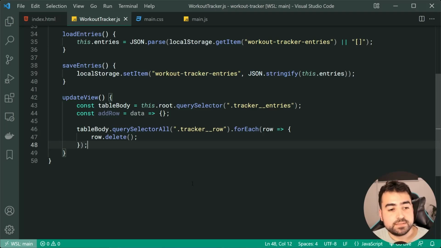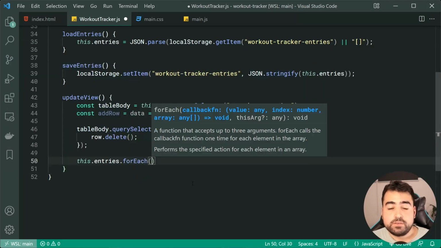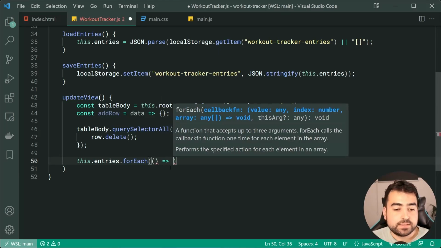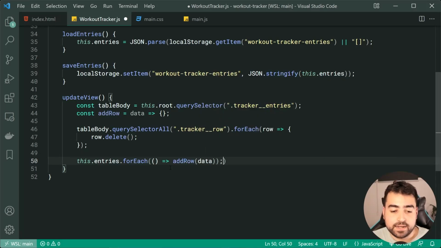Okay. Then we're going to say this.entries.forEach. For every single entry fetched from the local storage, we can just say here the function, and it's going to say addRow, okay? And it's going to pass in the data. Of course, the data here comes from our forEach. So for every single object inside the entries array, let's add that row in.